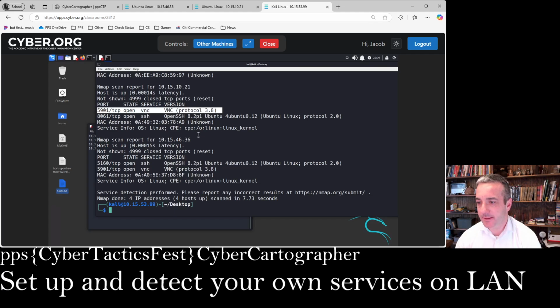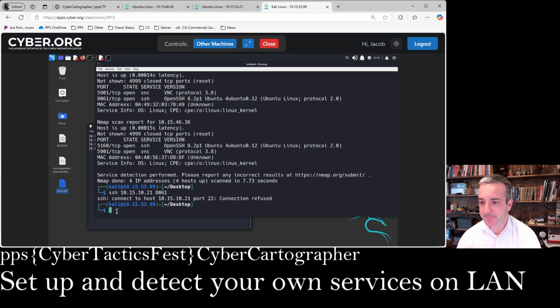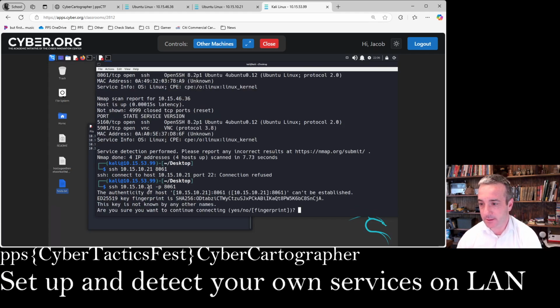All right, so we're gonna first start SSH. So I'm gonna get into this box with SSH. 10, 15, 10, 21, and then I should just be able to put in the port number, which was 8061. Ooh, fun. So I think I need to maybe add a P in front of it. And if that doesn't work, I'll go research. Okay, cool.